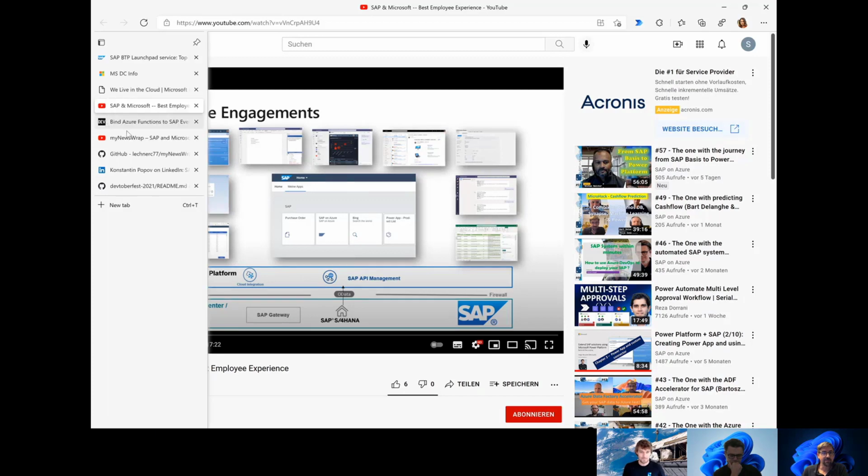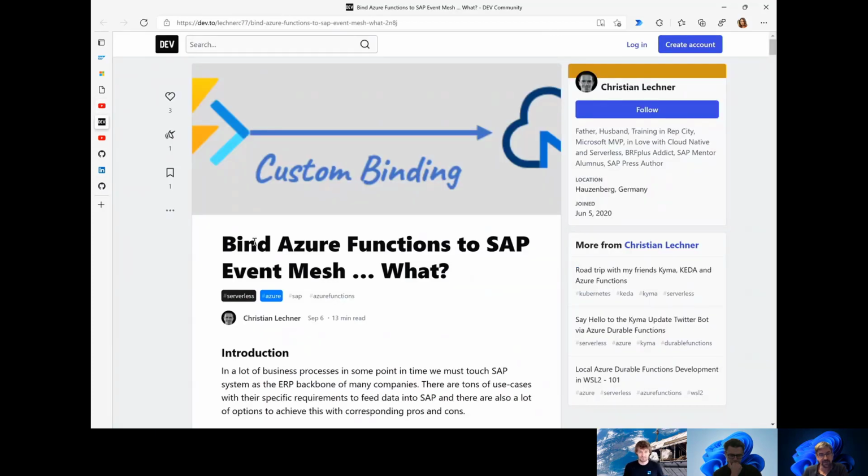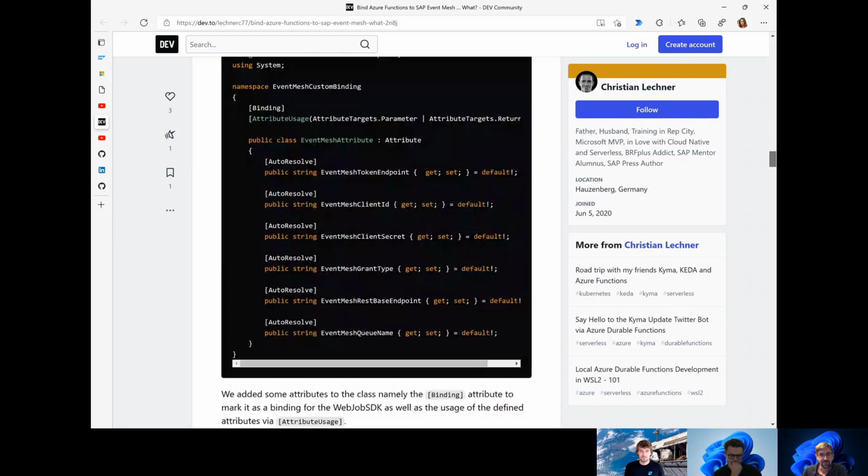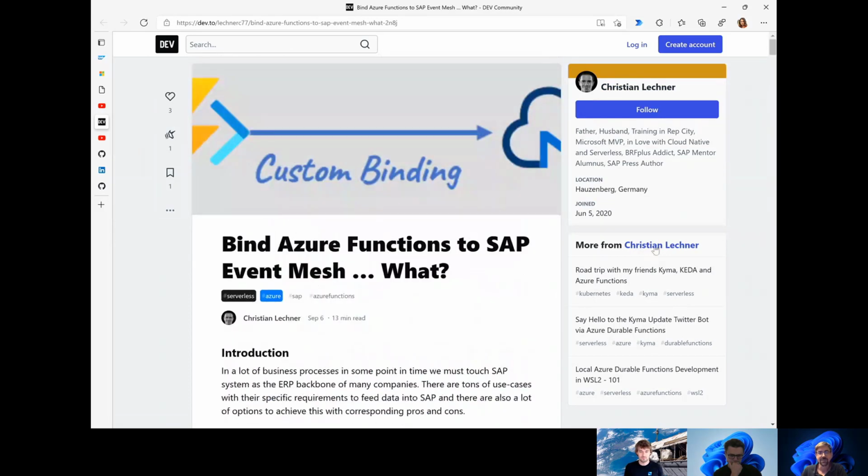Then let me switch to Christian Lechner. Christian Lechner has released another very extensive blog post. You can see there are a lot of details here. As always, he describes in many detailed steps what needs to be done. This time it's about SAP Event Mesh, the eventing component on the SAP technology platform that can be used to receive events from an S/4 system, from SuccessFactors and so on, and then send these events further to other subscribers.